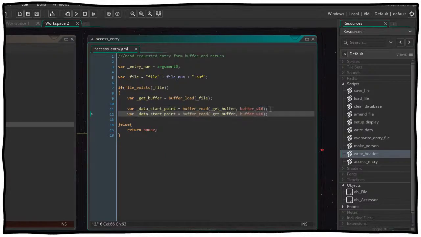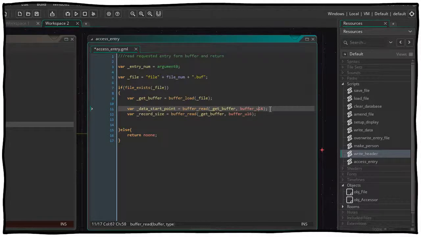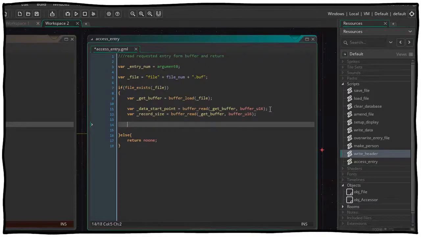Now if you copy that, paste it again, and change the variable name to record_size, then we read the next 2 bytes. So this reads the first 2 bytes, which corresponds to the data start point. This reads the second 2 bytes, corresponding to the record size, which is all we need to acquire from the header. Now we have the 3 pieces of data we need, which are the entry number, the data start point and the record size. Those 3 pieces of information give us the position within the buffer to read the entry from.